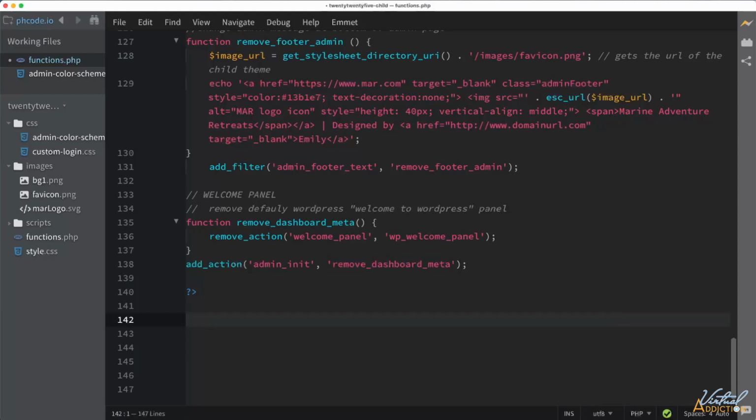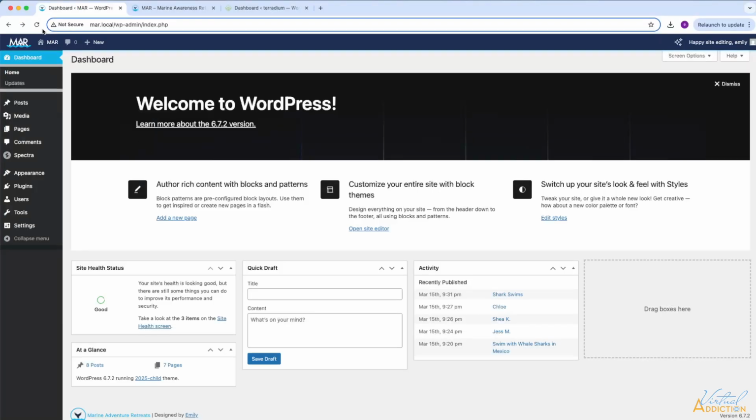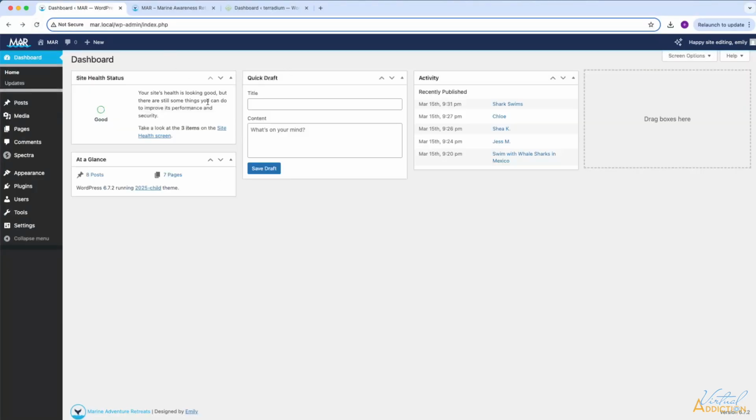Let's go ahead and save this. And if we switch back to the browser, you will see when I reload the page that that portion of WordPress is now gone. So now that we've gotten rid of it, let's go ahead and add some code so that we can build our own welcome panel.